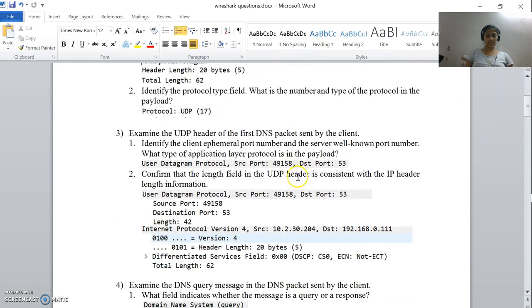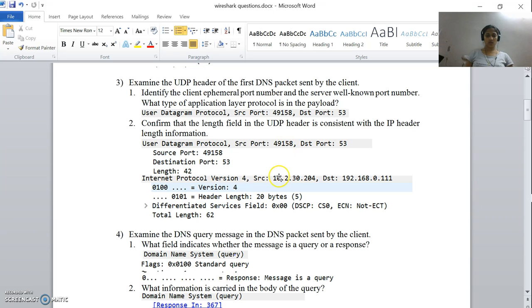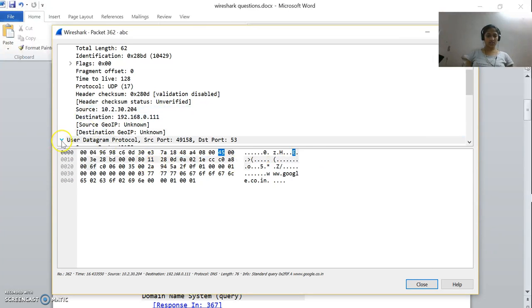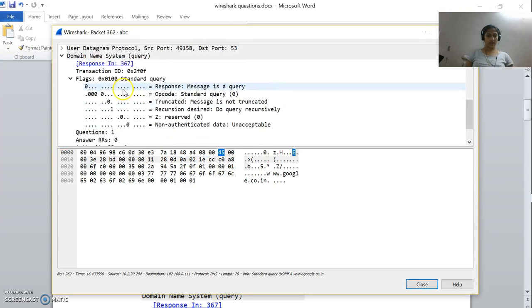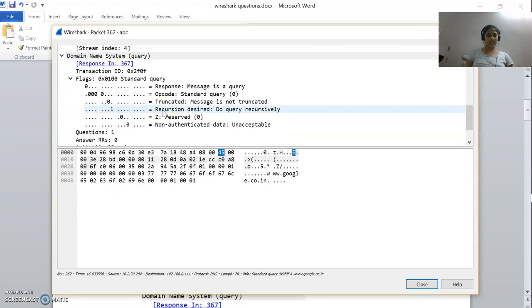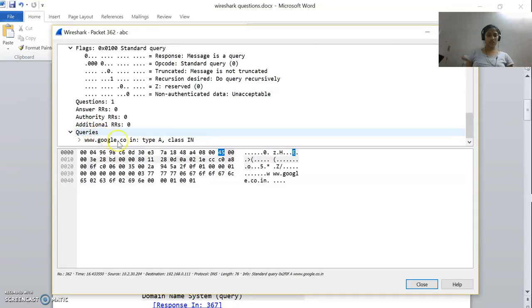Next question is, I guess all these questions are quite easy. You have to find out the destination and source port numbers as well. So you can just go to UDP. You have the port numbers over here: source port number, destination port number, and the length is 42. And in the domain name server, you can see over here in the flags that it is a query. If it is a response, you will have over here that it is a response. Next, you have your transaction ID over here. And then if you go on to queries, you will have your type and the class of queries.